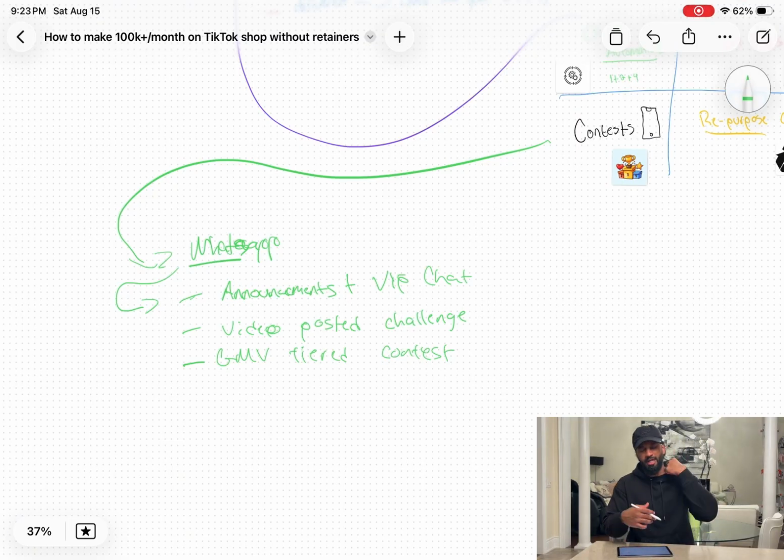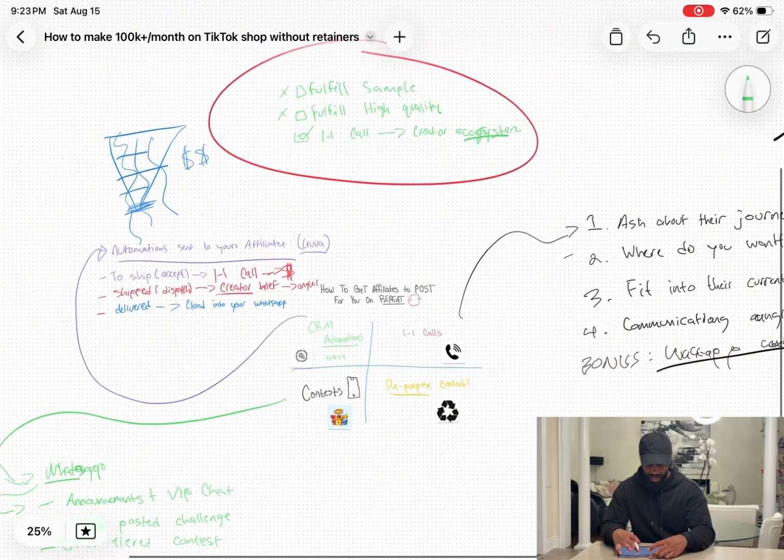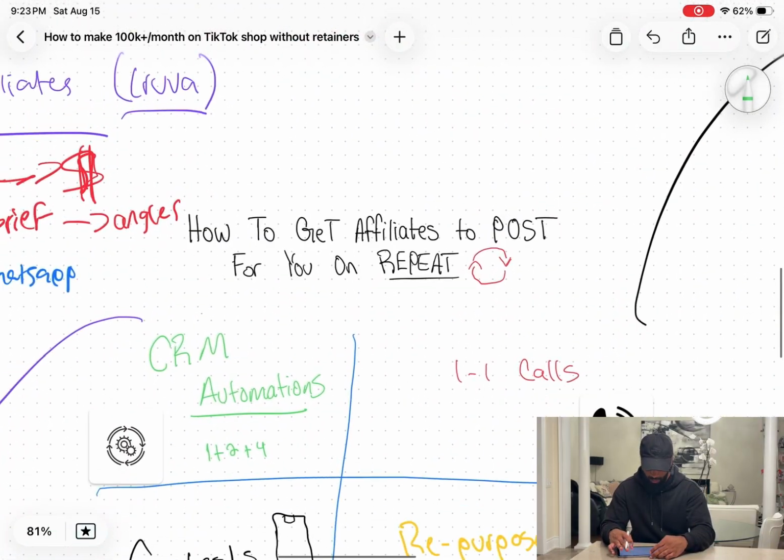The essence of this is how you get creators to post for you on repeat without retainers. You need to offset the retainer cash somewhere, and instead of giving it to each individual affiliate, you're putting it into the community and fueling the video output, because you can only scale your GMV at the scale of your video output. Okay, where's the title at? How do you get them to post for you on repeat?